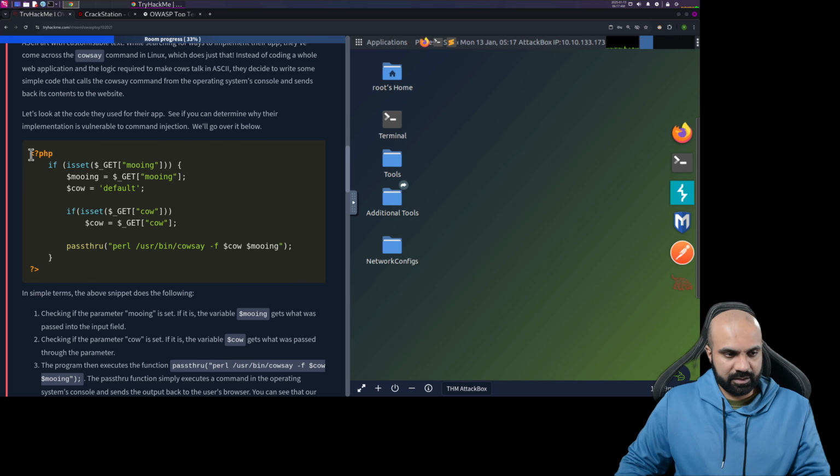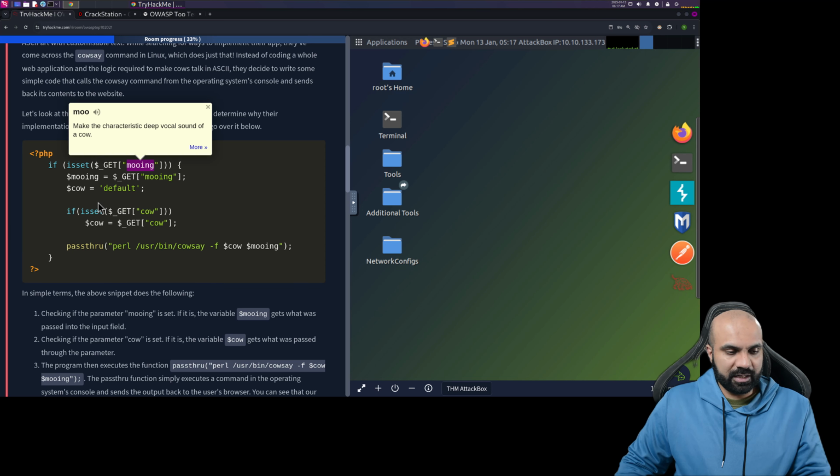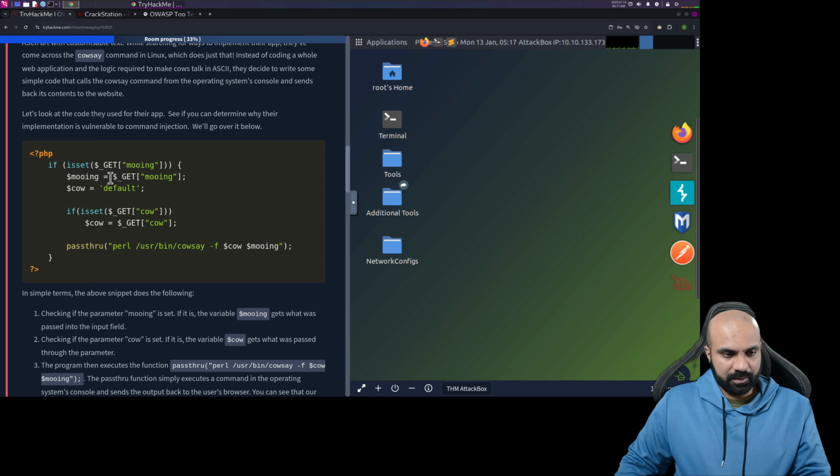Okay, so we have the PHP opening and closing tags here. Then we have the if condition, and then a nested if condition, and then we have passthru here. So if moo is set, if it has some value, we are putting it in the moo variable, and then the cow is default. If cow is set, then we are also setting the cow variable here, and then we are passing through to a Perl executable, I think, and we are passing the parameters in here, and once the Perl executes, we just send back the result and show it on the user interface.